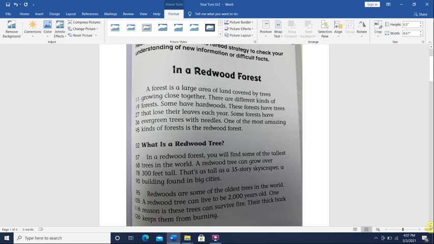Today we'll be reading a short story about a forest, okay? And as you see, the title is In a Redwood Forest. We'll find out what a redwood forest is.